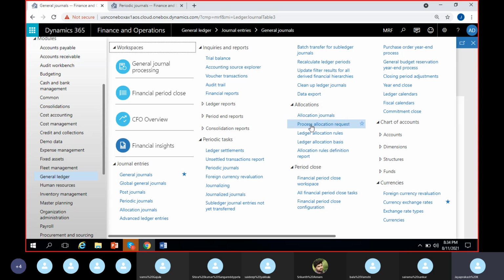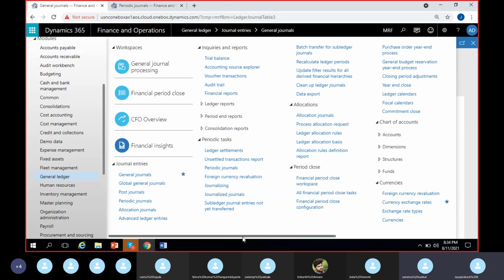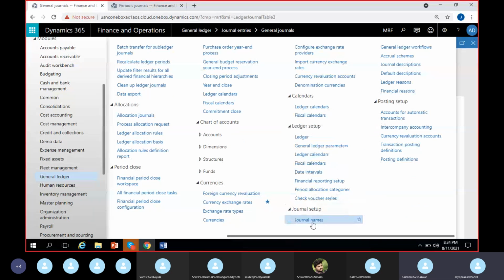Before we go into these allocations, we have to create a journal name called allocation journal. Just like we created a journal name called periodic journal yesterday for periodic journals, for allocations also we have to create a journal name called allocation journal. How do we create a journal name in Dynamics? Anyone? Journal setup, then journal names. Okay, general ledger, journal setup, journal names. So I'll go to journal names.